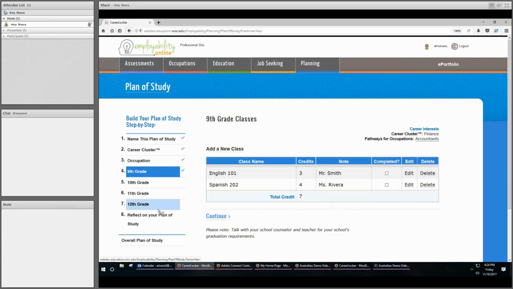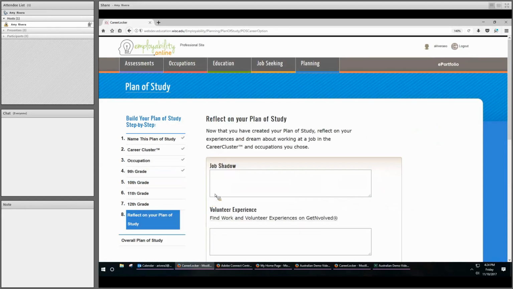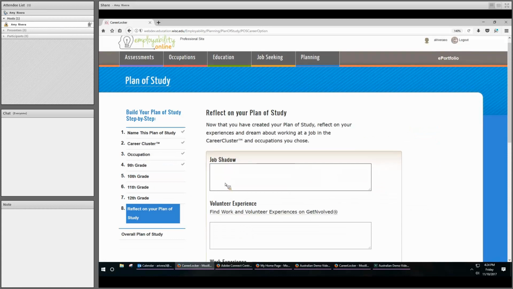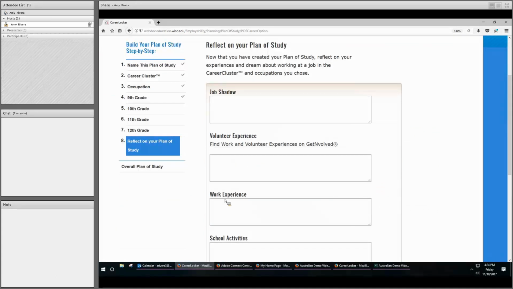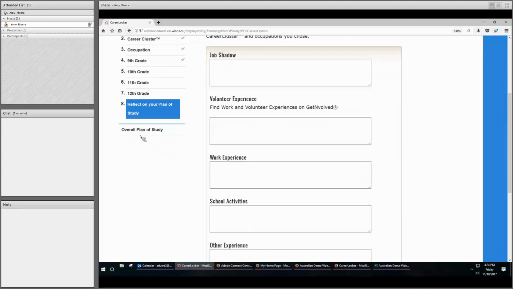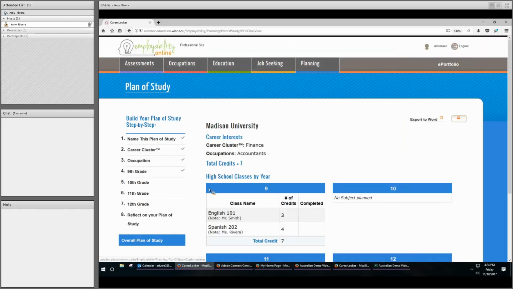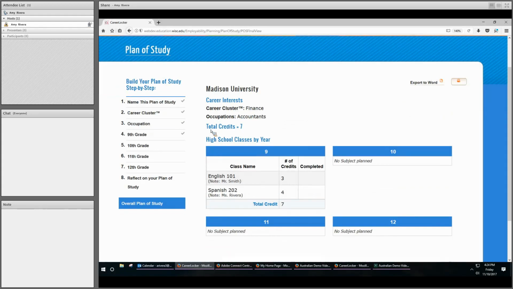Once we've completed, we can reflect on our plan of study. So we can look up job shadow information, volunteer experience, work experience, school activities, and then we can look at our overall plan of study. So far I've entered only 7 credits with 2 different classes.